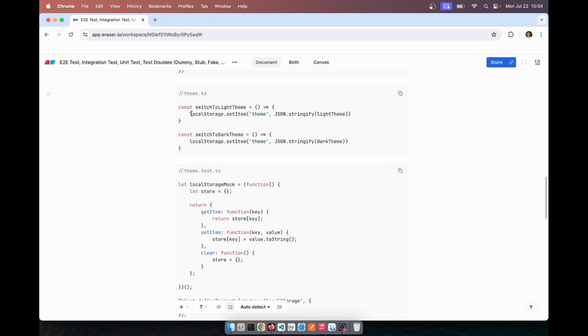We are not, because the local storage service, the set item API, is already thoroughly tested by somebody else. We just assume that local storage works; we know that it works. There is no way that local storage does not work. We do not write any kind of test for local storage. We are only trying to test whether this function switch to light theme actually switches to light theme or not, or whether the switch to dark theme function switches to dark theme or not. We are not concerned about whether local storage works or not.